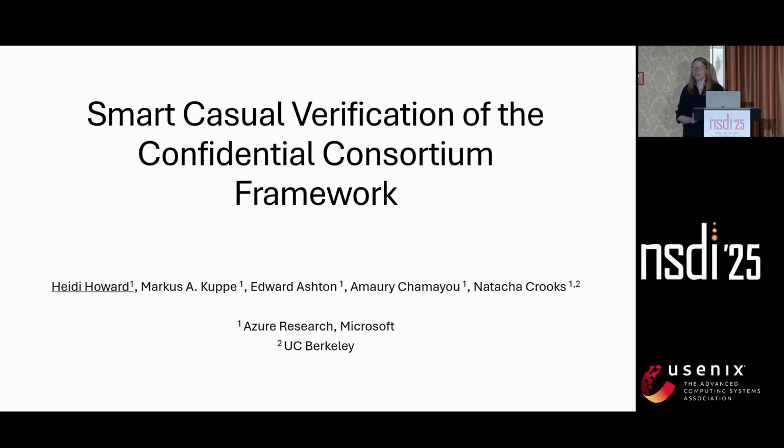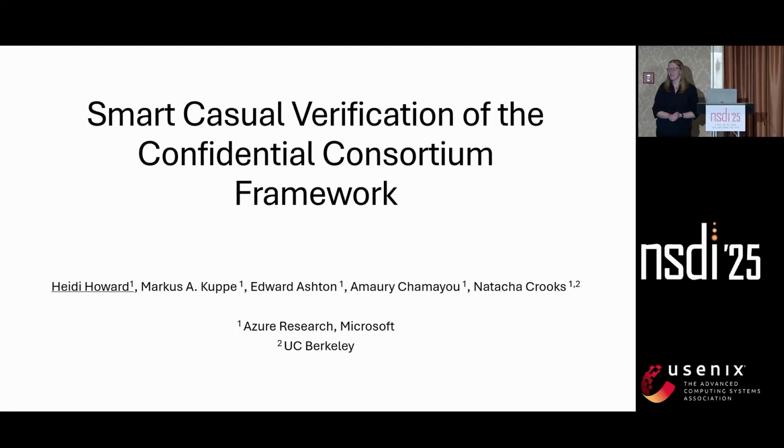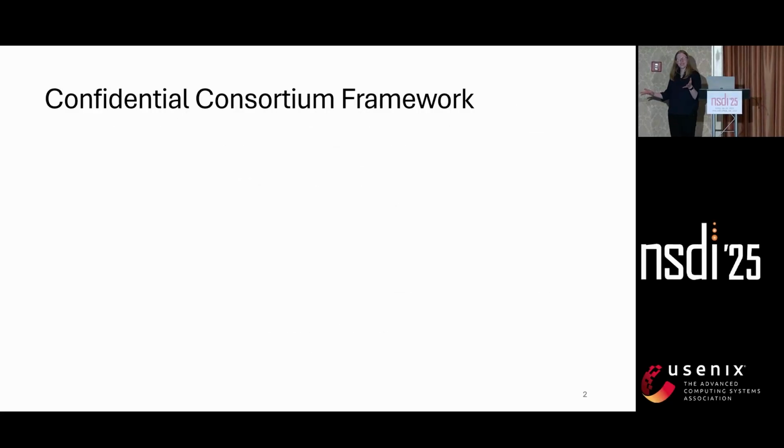I'm really excited to be here today to tell you a little bit about the highs and the lows of our journey applying this method, smart casual verification, to our system, the Confidential Consortium Framework. Now, whilst I hope everyone's heard of the Confidential Consortium Framework before, I will begin by introducing it and telling you a little bit about why we wanted to verify it and why we chose the approach that we did.